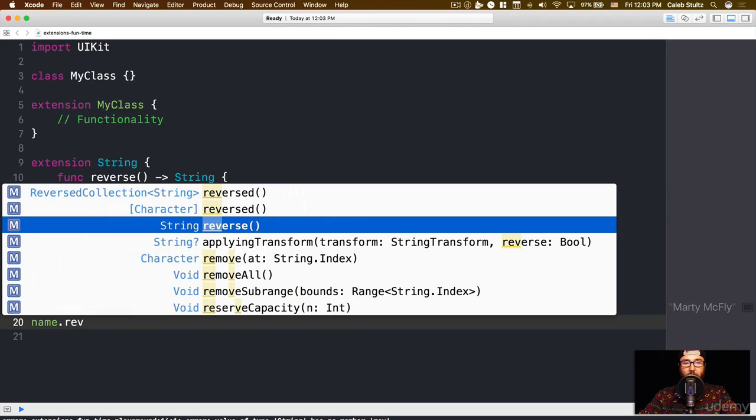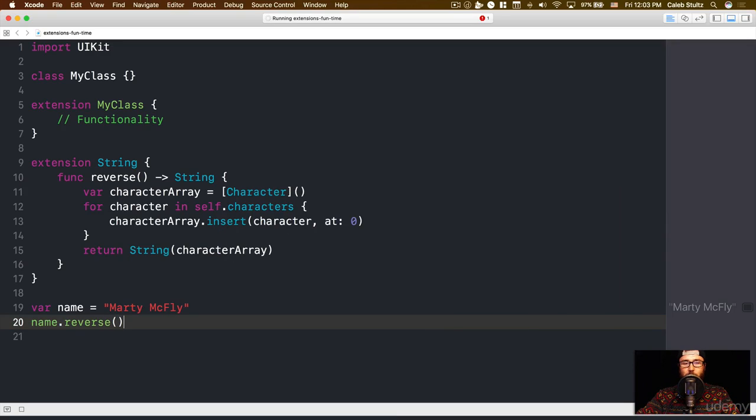name.reverse. Now be careful, don't choose the top two, but look, reverse without the D, that's our function. Anything that is a string, we can call reverse on. And check out what happens when we call it. Look at the printout here. We get a reversal of Marty McFly. The string is reversed. It's really, really cool.